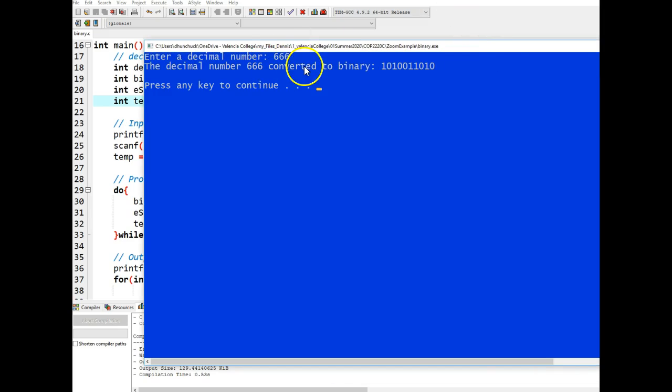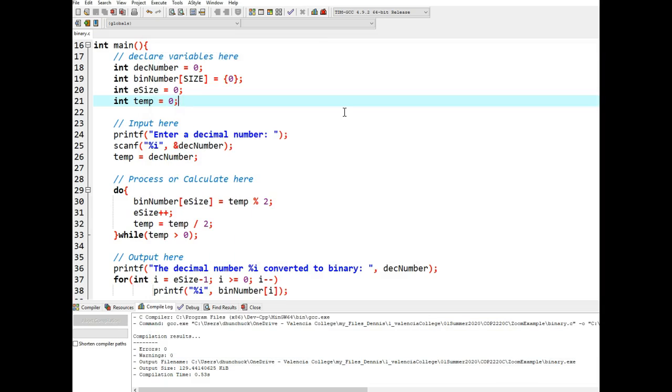And this 666 converted to a binary number is this guy right here. And you really need to get a calculator or go out to the internet, and you need to verify that that is correct. Do not take the program's word on it, and test this several times until you feel comfortable. I'm going to hit press any key to continue, and the program ends.